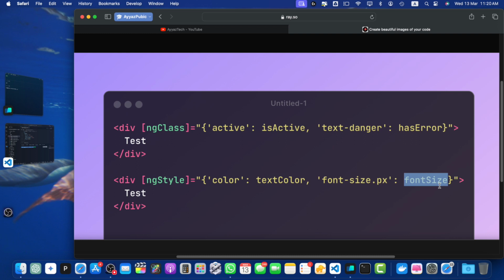Next, let's look at ngModel. This is a special directive for two-way data binding, which is mostly used with form elements like inputs, selects, and text areas. With two-way binding, changes to the data in your TypeScript class are automatically reflected in the view, and user interactions with the form elements are automatically sent back to update the data. It keeps everything in sync.